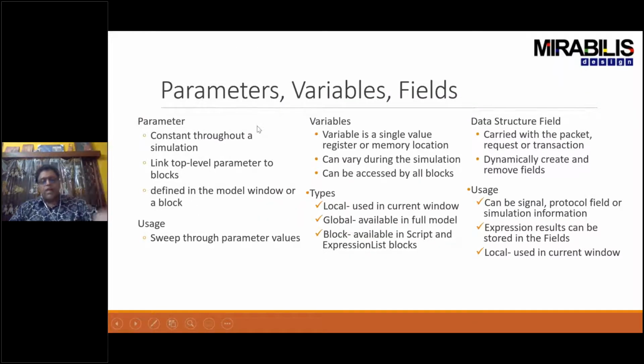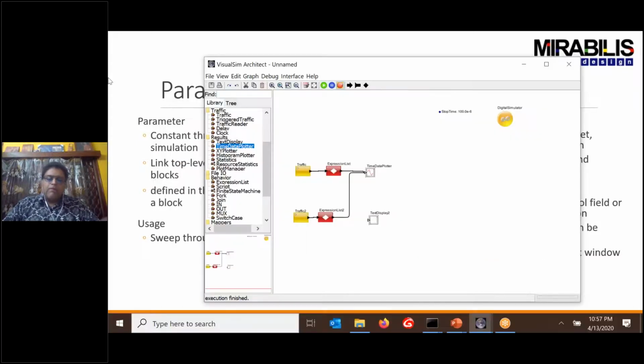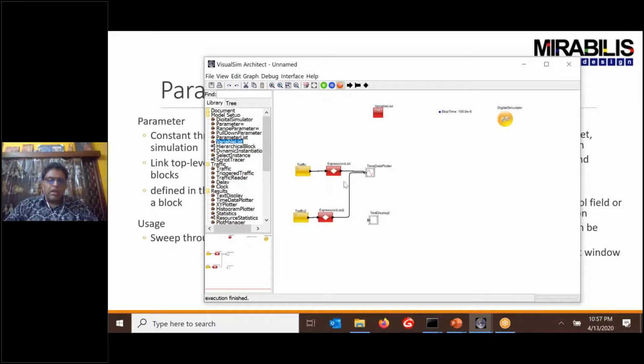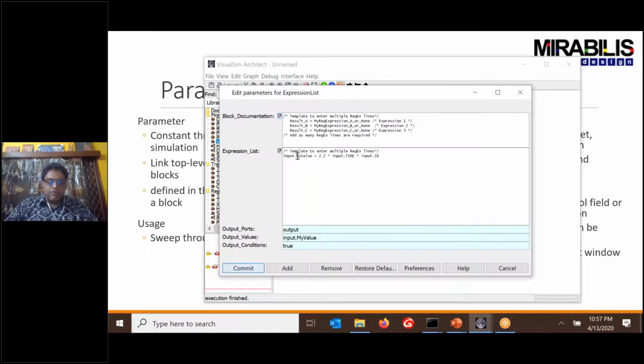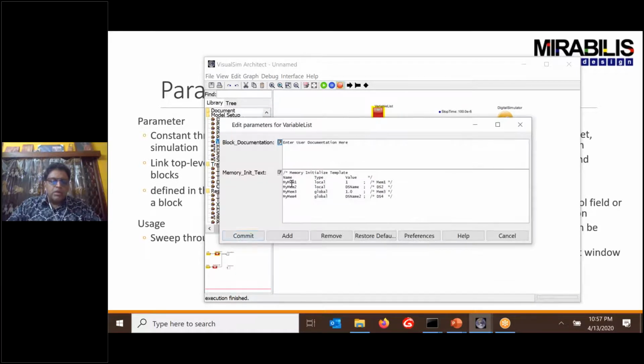So that's the difference between parameters, variables, and data structures. Parameters are constants, cannot be modified during the simulation, while variables are a single value that you can store in your particular model. So for example, over here, a variable is something which I'm going to go and create now. And rather than putting this into a field of the data structure, because it's really not related to the data structure, but rather it's a computation that anybody can use, I'm going to put this myValue over here and give it an initial value of 0.1.